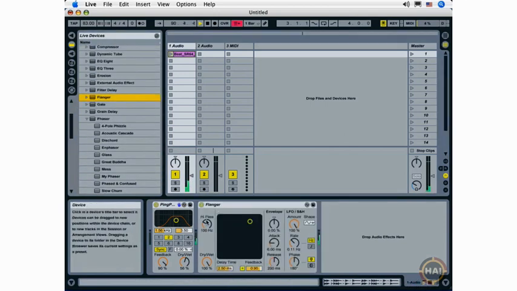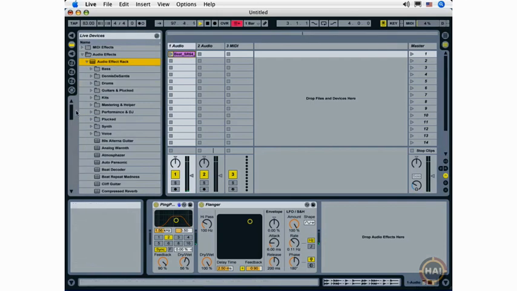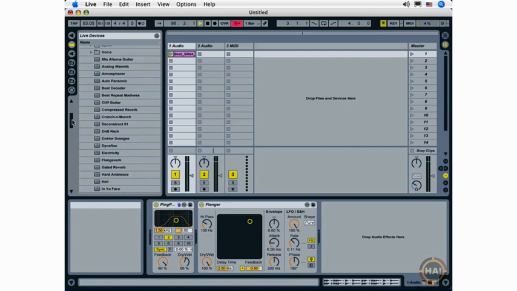Each of Live's effects has a similar looking interface, but lots and lots of different parameters and functionality for working with your Live audio and MIDI tracks. So I definitely recommend going through here and just trying some different things out on your Live tracks, especially working with the audio effects rack, which contains some really great and interesting creative combinations of effects.